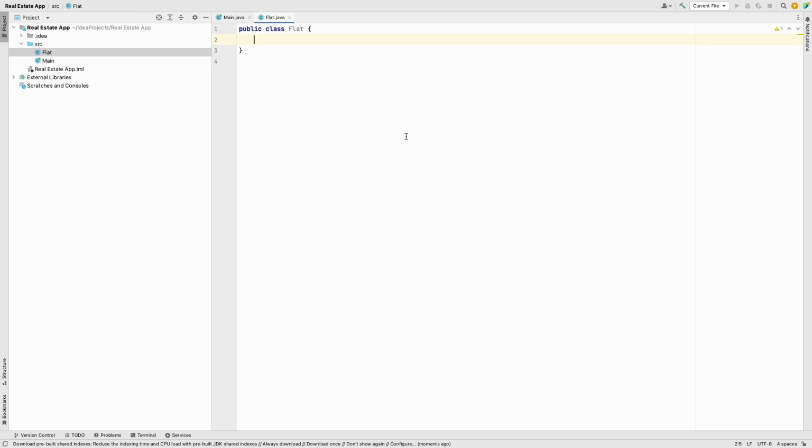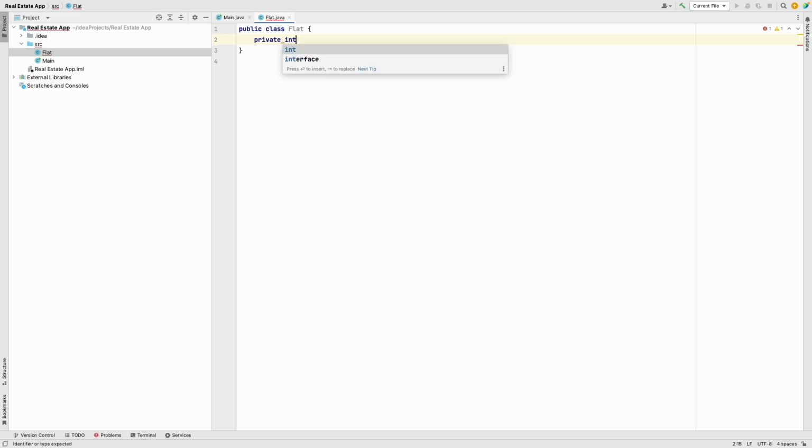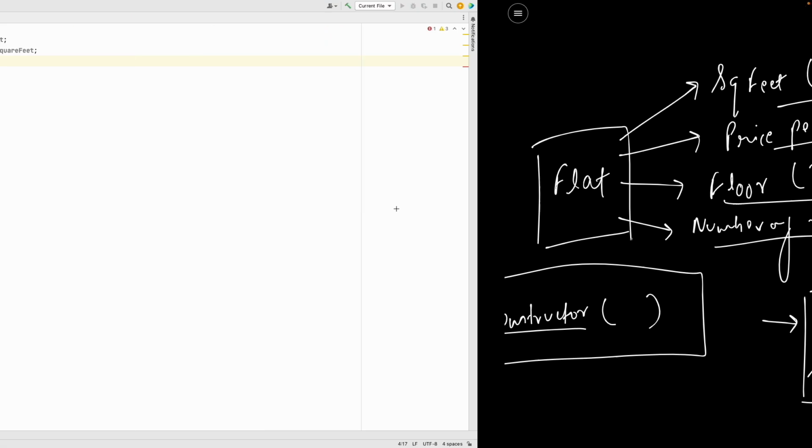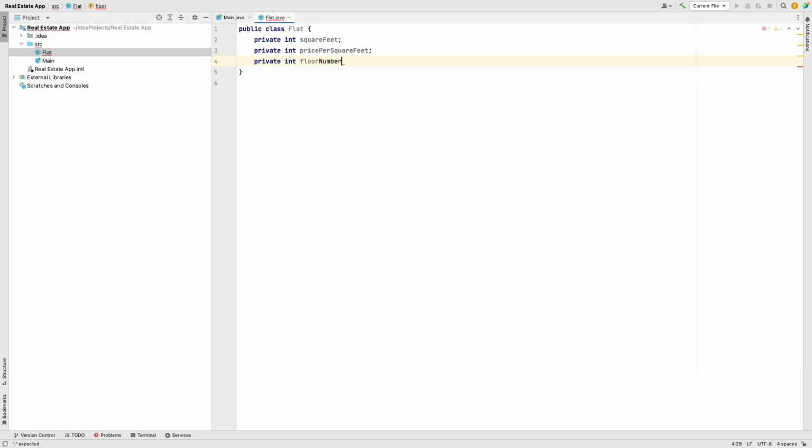So private int squareFeet, and then private int pricePerSquareFeet, and then private int floorNumber, and private int numberOfRooms. Okay, these are the four fields that we have.